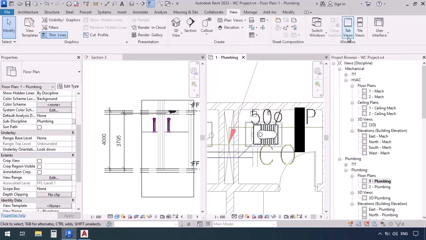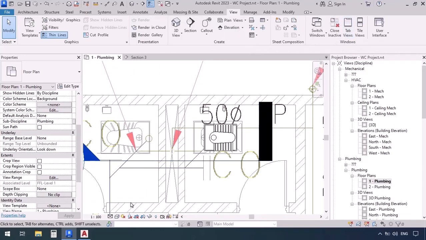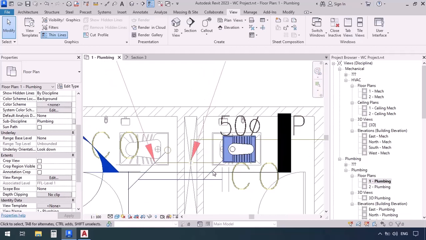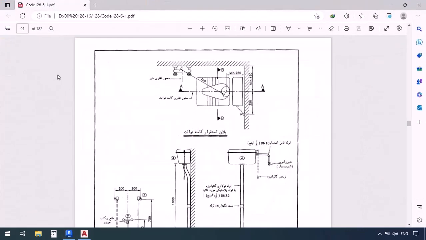Now let's go to the plan and click Tab Views so we can see the area in full screen. Also, we could set the detail level on shaded so we can see it better. Now, how much distance there needs to be from the fixture towards the wall in between and the wall beside it, we can find out that information in the standards file. So we're going to go look at the file code 12861.